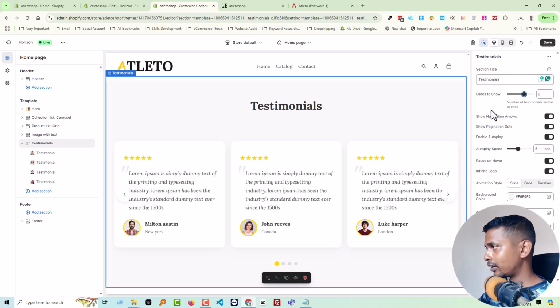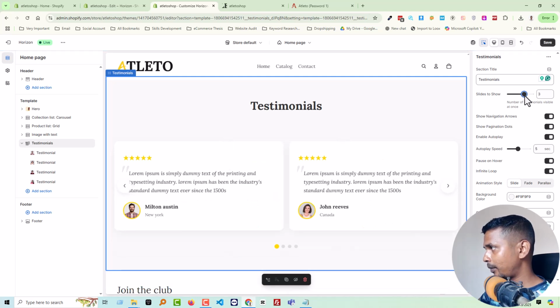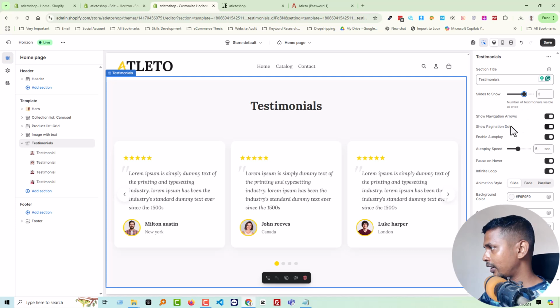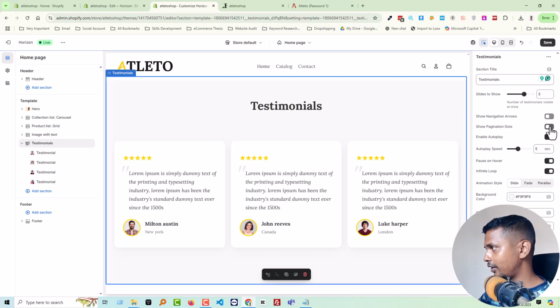Then we can select slides to show, for example 2. You see, we can make 3 as we need. Then show navigation arrow, we can hide it. Show pagination dot, we can show or hide it. Enable autoplay, we can enable autoplay, also autoplay speed, we can change it. Pause on hover, infinite loop.